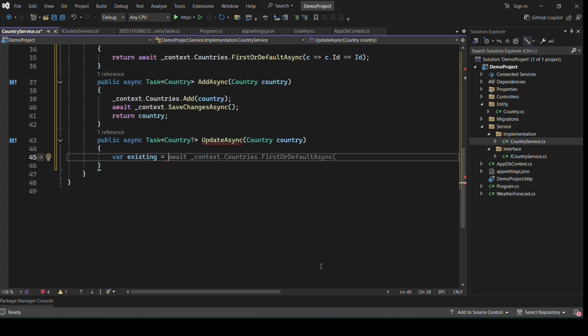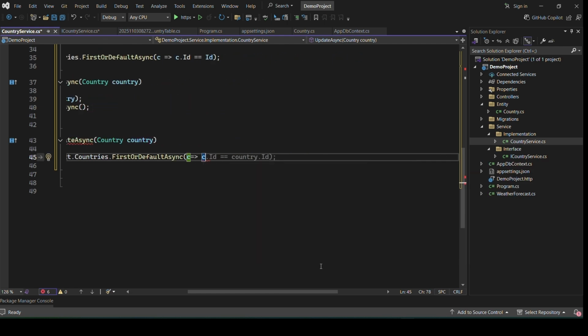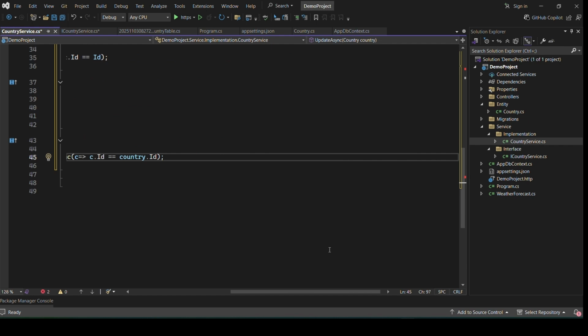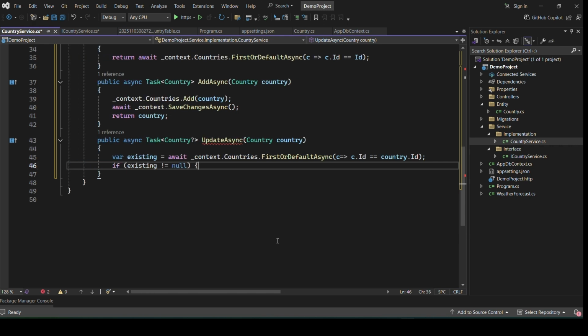So let's start. Here we can update the method. Firstly, we can get that record by ID, and you can see when we fetch from the data we are using await task and await. Here we can use a lambda expression to get that record in a database by passing this ID. It will get the first matching record from the database.